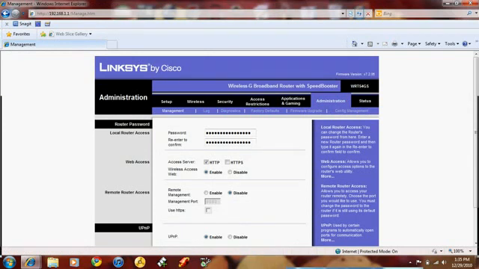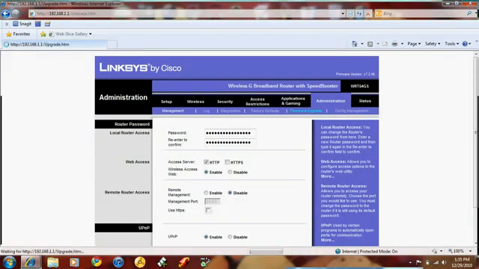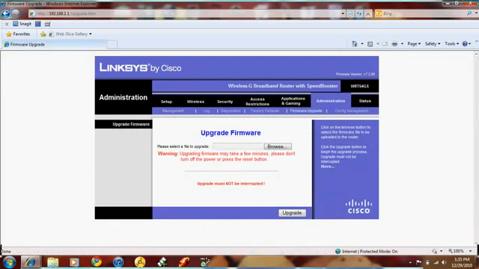This is a wireless G broadband router with a speed booster. I have seen they have worked very well. It's one of the best routers I ever had, and I tell you, you should get one. And here, if you want to upgrade the firmware, to make it go a little faster, you can upgrade the firmware here. But this is kind of tricky. It will be posted in a different video, how to upgrade the firmware and everything.